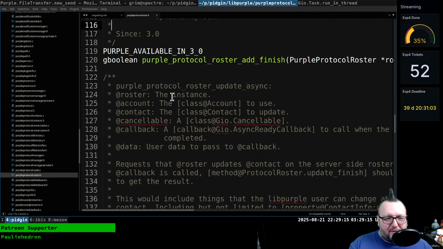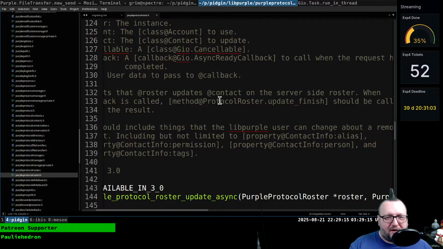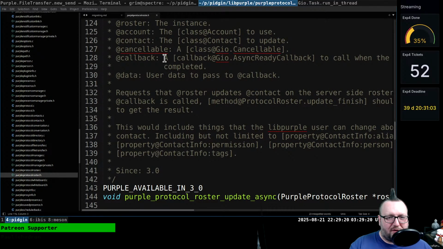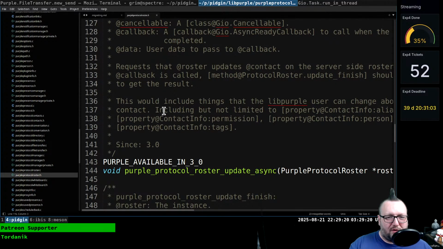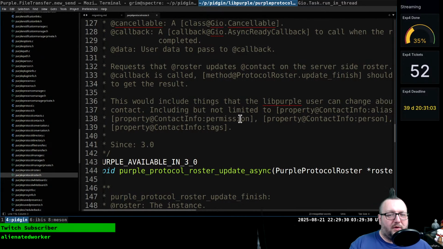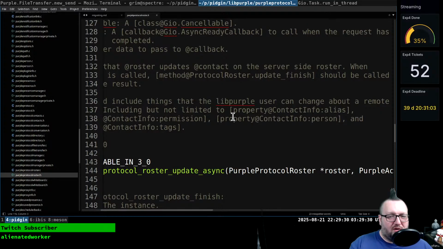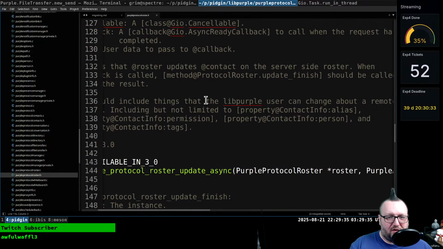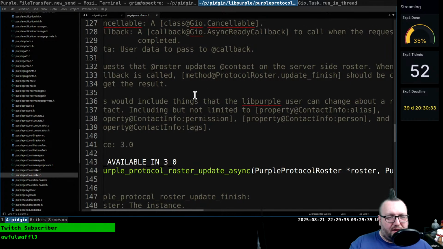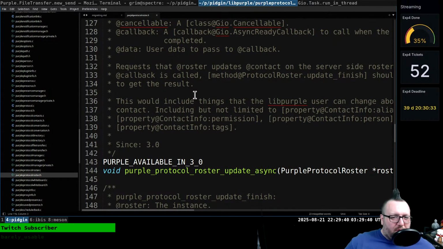Yeah. All right. What do we say for this? Request that roster updates contact on the server-side roster. When callback is called, this would include things that libpurple user can change about a remote contact, including but not limited to the alias, their permission, their person, and their tags. The alias doesn't necessarily make sense here anymore because that's built into protocol contacts now.